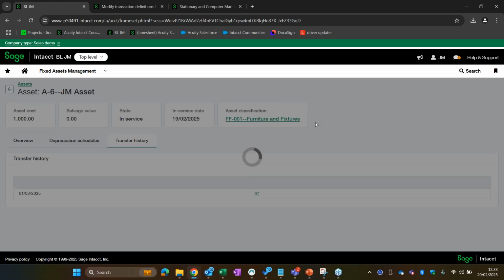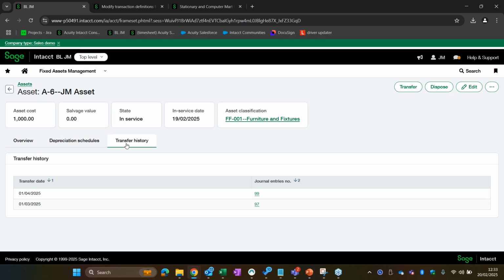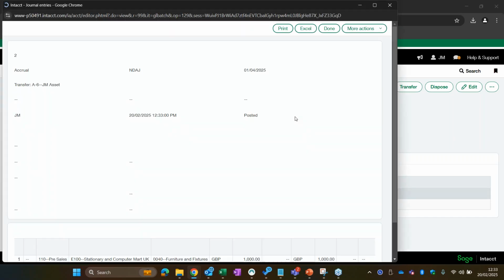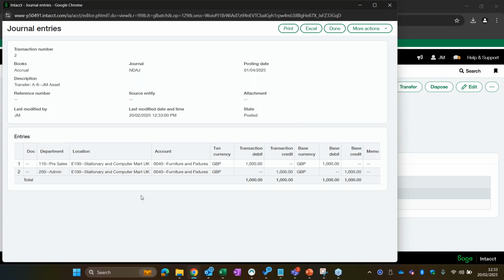you're going to get a little pop-up to say assets transferred, and it's going to immediately bring you to this transfer history tab, which is a new tab as well when you click on assets. And that's going to give you a list of the journal entries that it's posted to correct or transfer those postings. So if I click on a hyperlinked journal entry number here, I bring that up. You can see what it's done here in that it's credited out, using the same account, under that admin department, and it's debited that posting in with pre-sales instead.